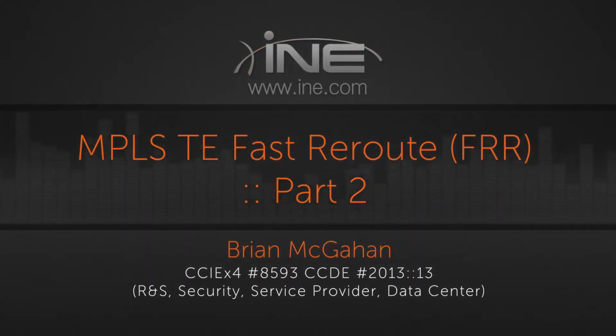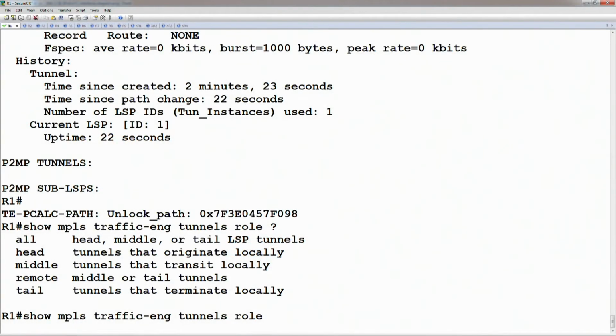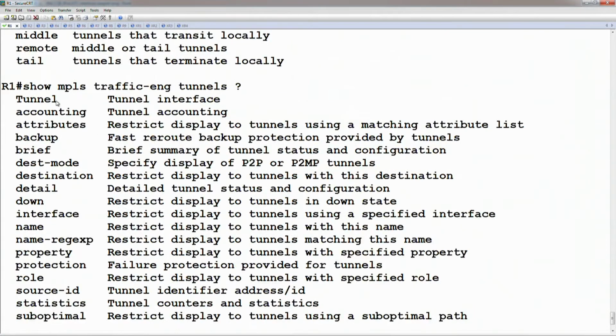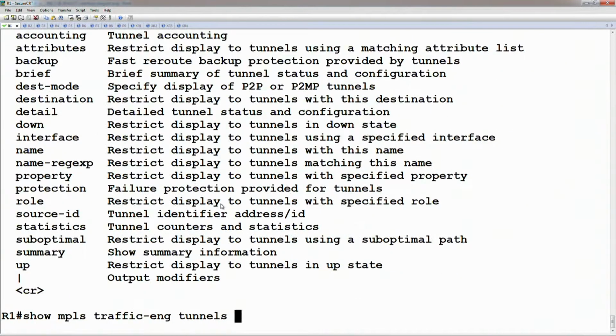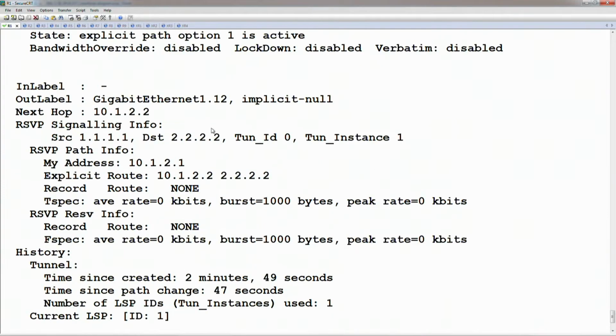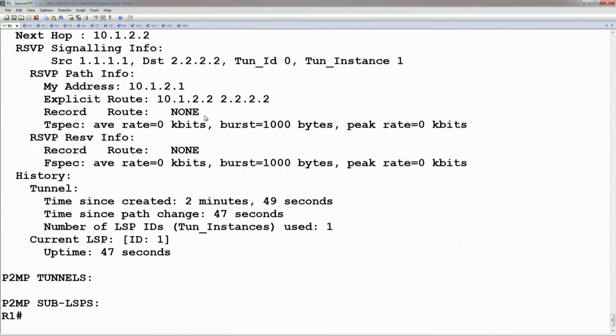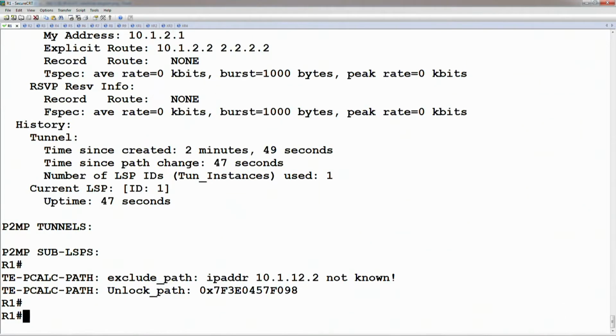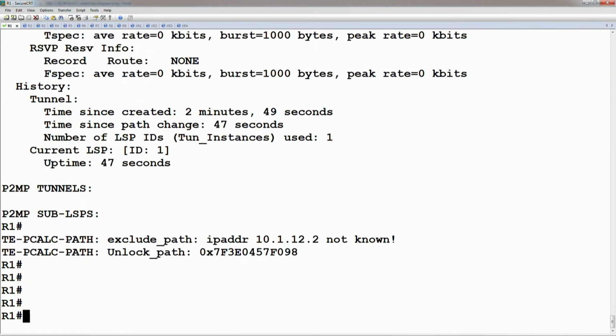Otherwise, again, you can parse this by saying, show me the one based on the specific identifier. The identifier, you could say the tunnel number. But in our case, I said the role is the head end, which is me. It says that the path we're using to go through is explicit path option is active. I'm not 100% sure why it doesn't show the full path there.